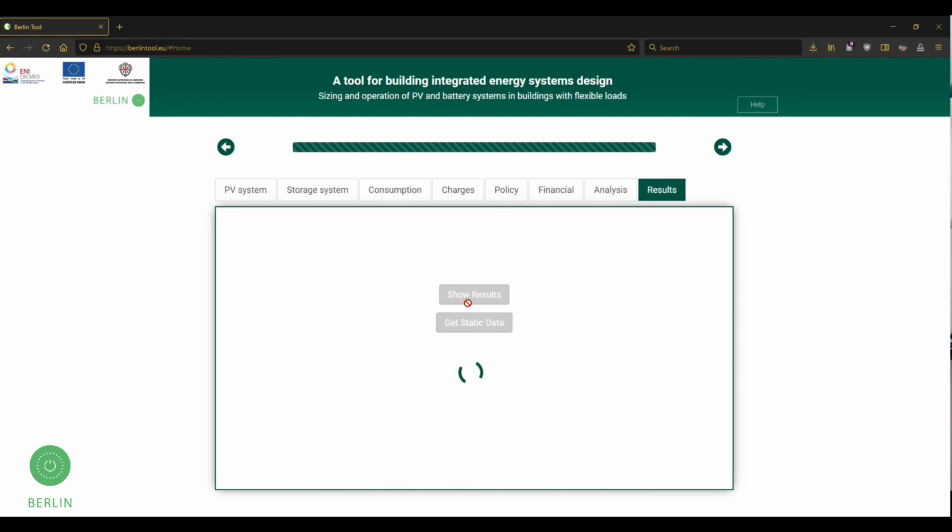This is the only flexibility that usually appears in DSM. There are several options for demand-side management. We selected for our tool to have load shifting, so not cutting the load and losing our comfort, but shifting the load towards a period that we have photovoltaic production.